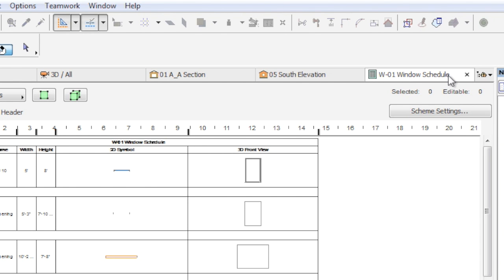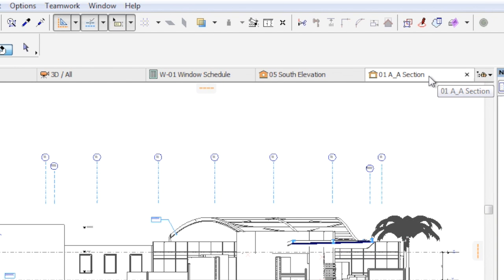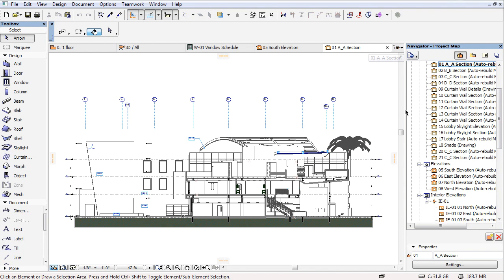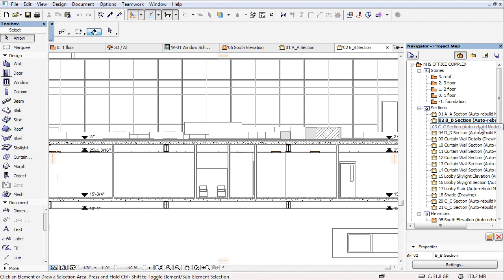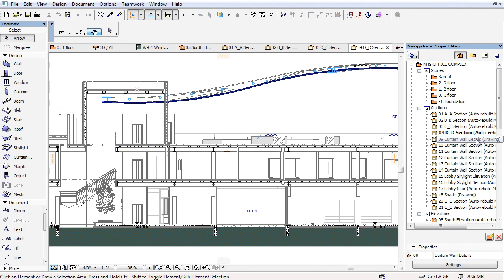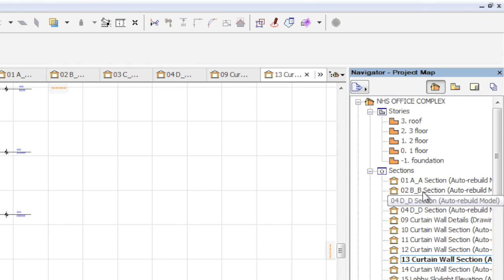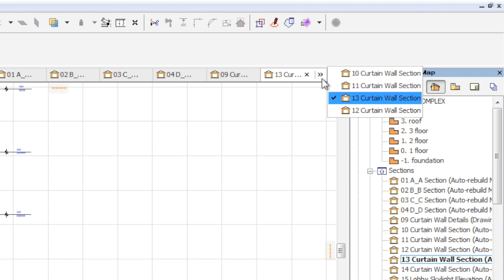The various project view tabs can be put into order according to your preferences. The number of visible tabs depends on the resolution of your screen. If necessary, Archicad will start to shorten the names of tabs, and finally a double arrow will be displayed on the rightmost tab. By clicking on this, Archicad will display the remaining tabs available.